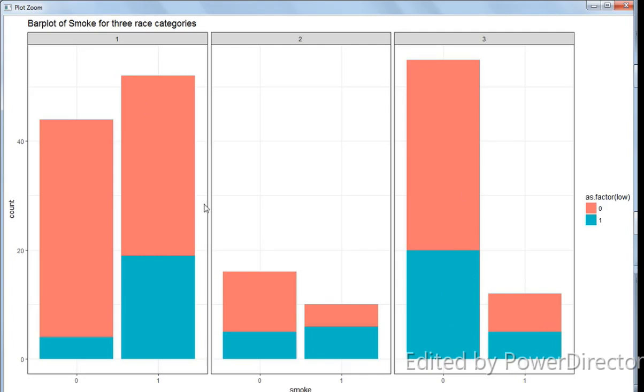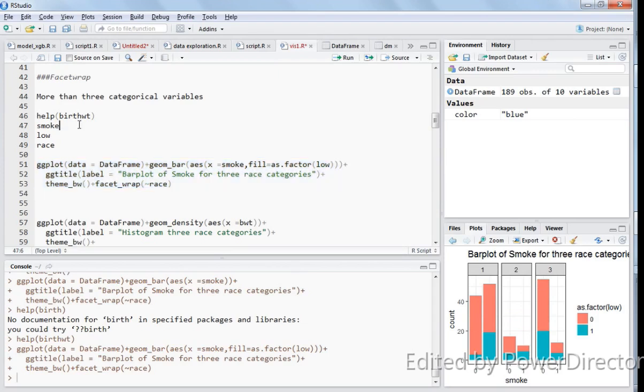So now we have three categories here. One is smoke, which is telling us the number of observations for each of the race categories, and then each of these smoke categories is subdivided by low. Low is 0 or 1, so each of these is colored by the two colors. So here we have included the three variables, smoke, low and race, and all these are categorical variables.